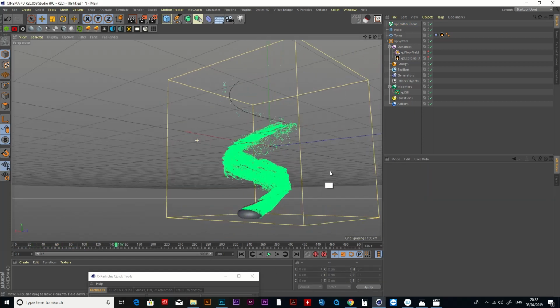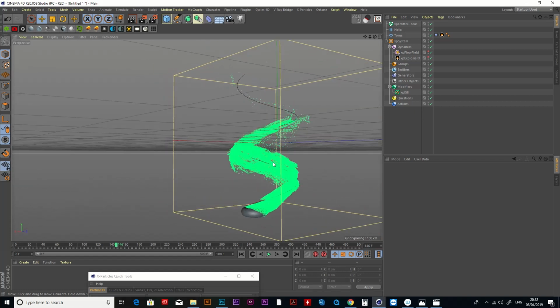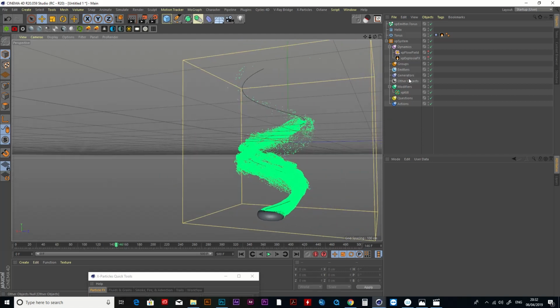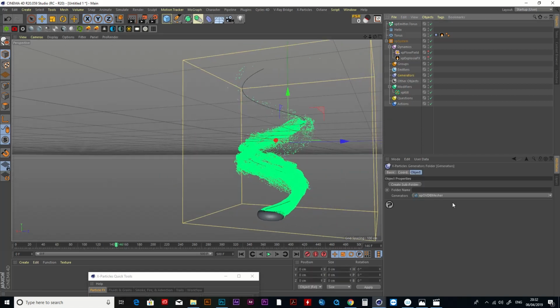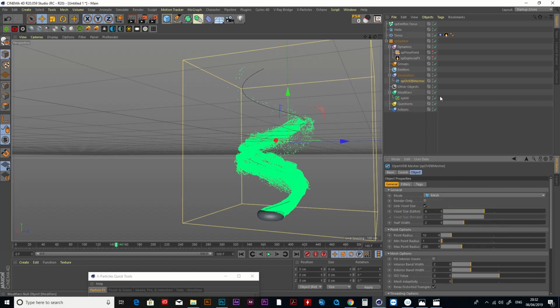Okay, what is the next step? Now we need to generate the geometry that creates the water effect for us. So we need to go to the generation, and in the generation you need to choose XP OVDB mesher. This modifier makes a mesh from the particles that you have. Right now we need to tell it which particles need to be meshed.